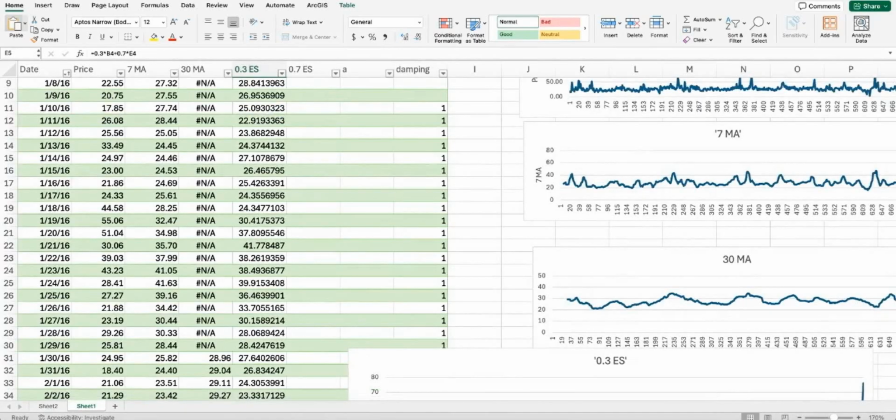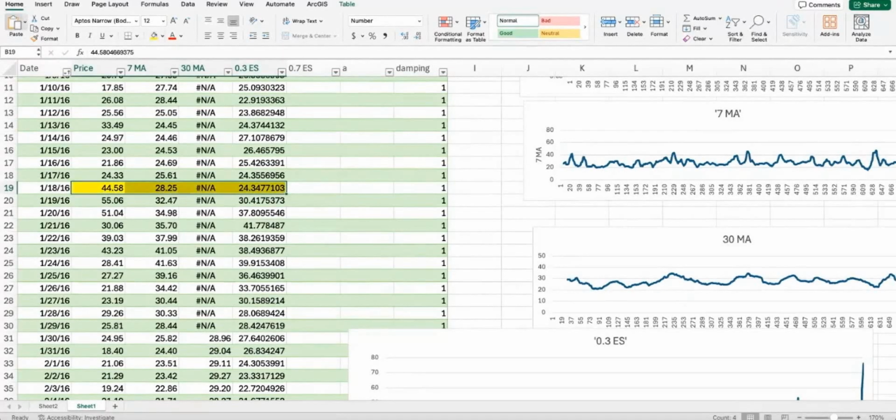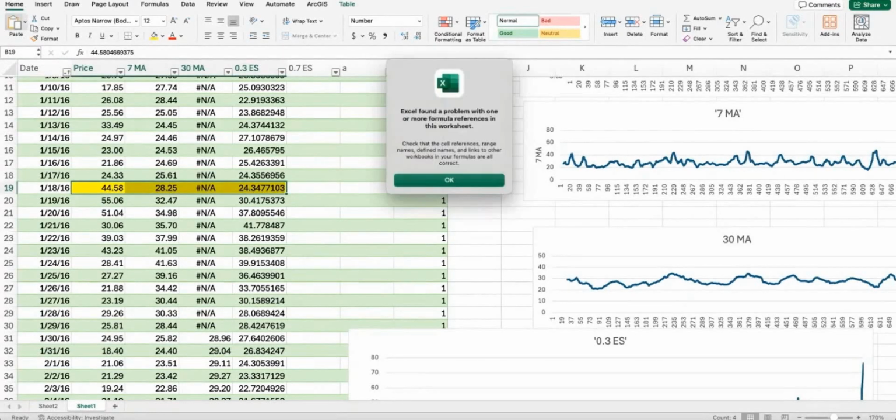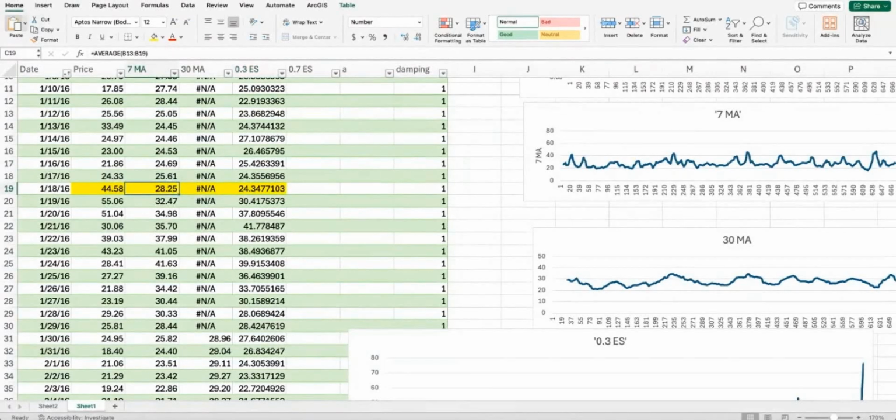Smoothing or moving average is a way to correct the extreme value from the recent observation. So this is a good case to see how the moving average and the exponential smoothing work. If we use the 7-day moving average, we have 28.25. And if we use exponential smoothing, we have 24.35 as our recent value, and we can use these to make predictions.